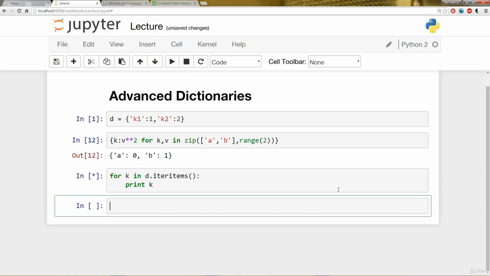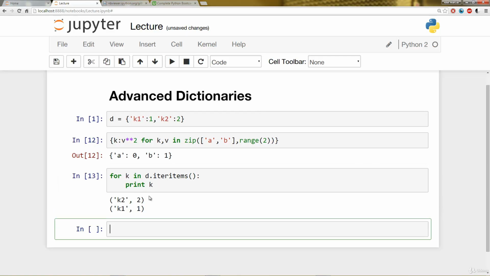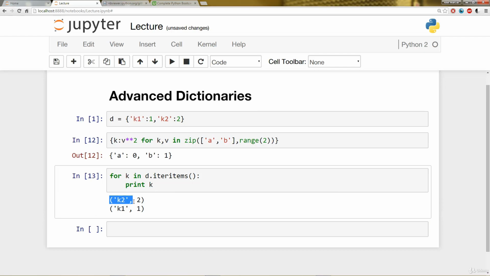Prints, we'll say k. And notice iteritems actually returns tuples of both the keys and the values. We can also do just the values. And there we have it. And we can also do just the keys. And there you have that.